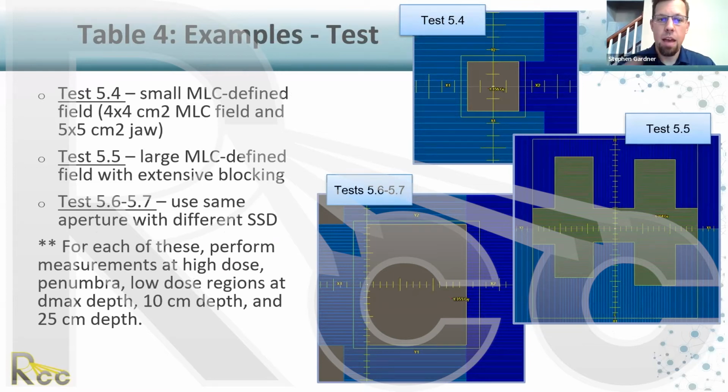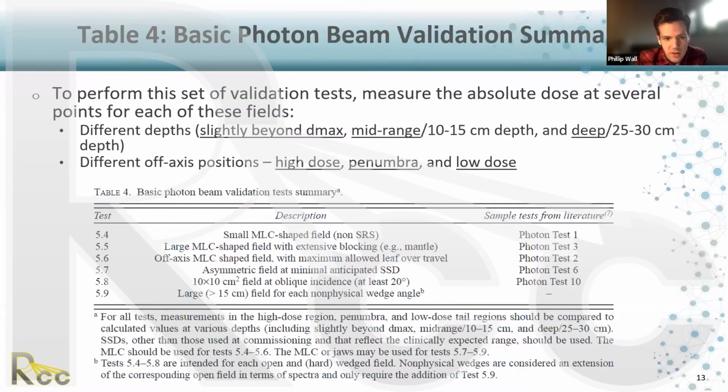So this is 5.4. Sorry, Stephen, to interrupt real quick, but on that last point, we had a question that might be good to clarify. Considering a dose distribution, what region is actually regarded as the high dose region versus low dose region? What's the difference there?